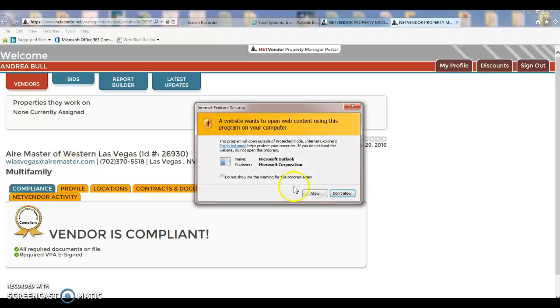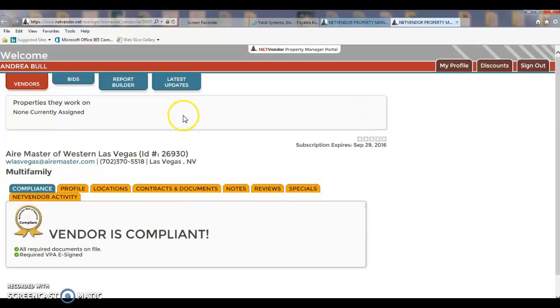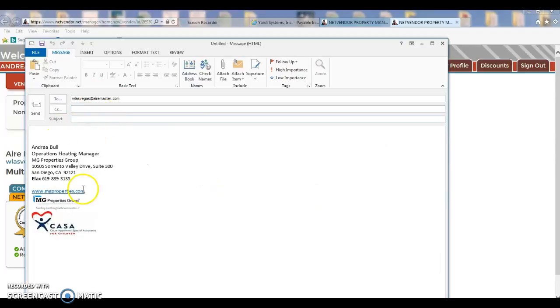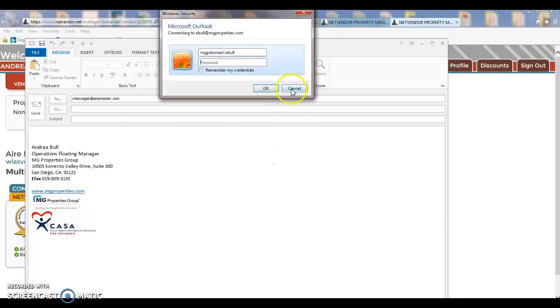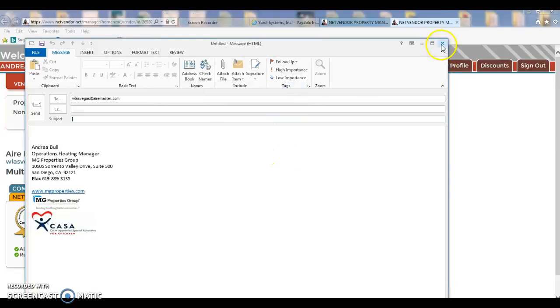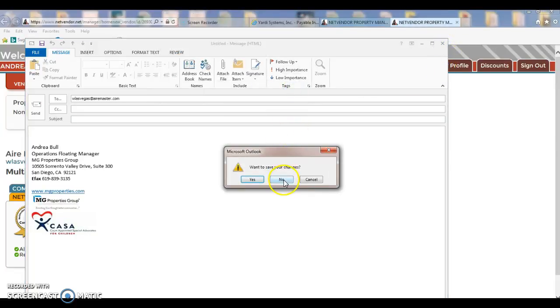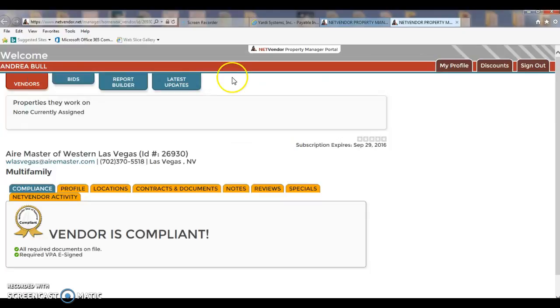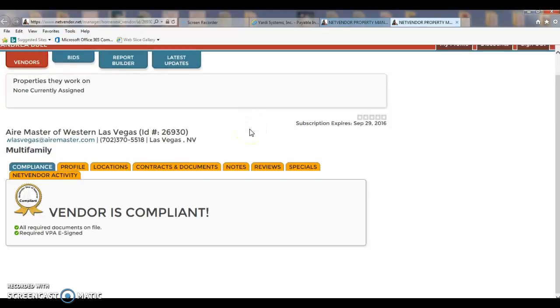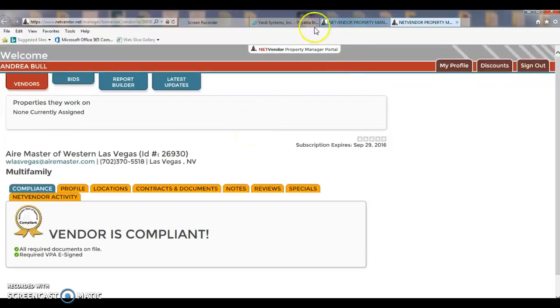As you click on it, it will open up your email, and then you can go ahead and email them right away and tell them, I have this invoice number. I am not able to pay your invoice because you're not compliant with NetVendor. Please contact NetVendor as soon as possible so we can pay your invoices.